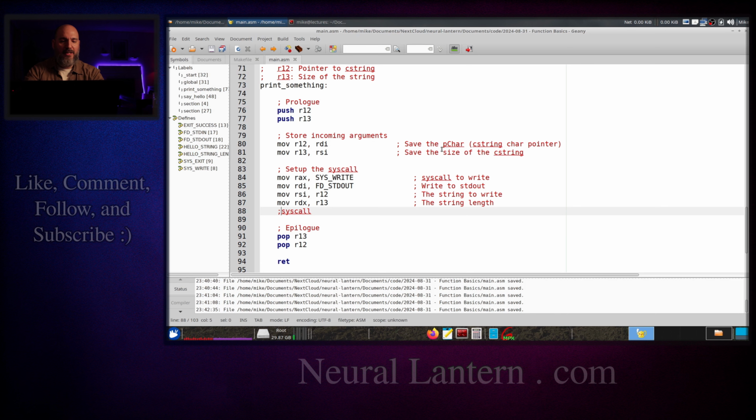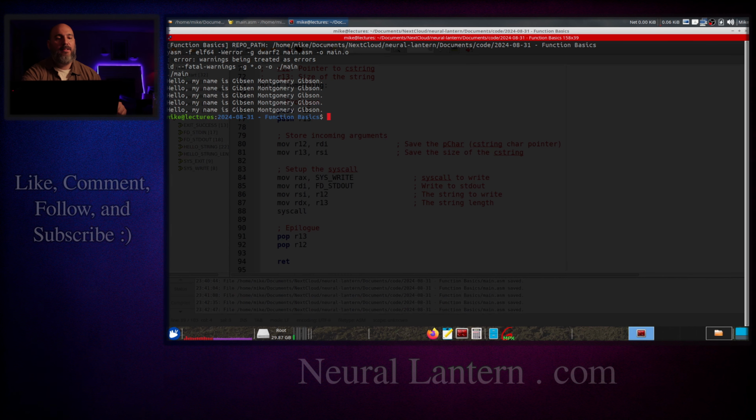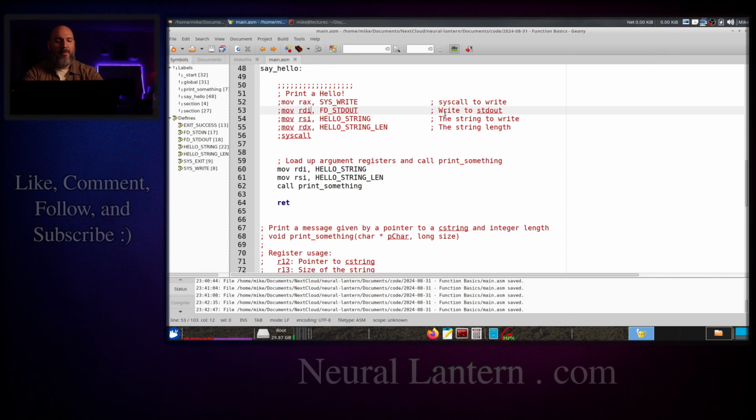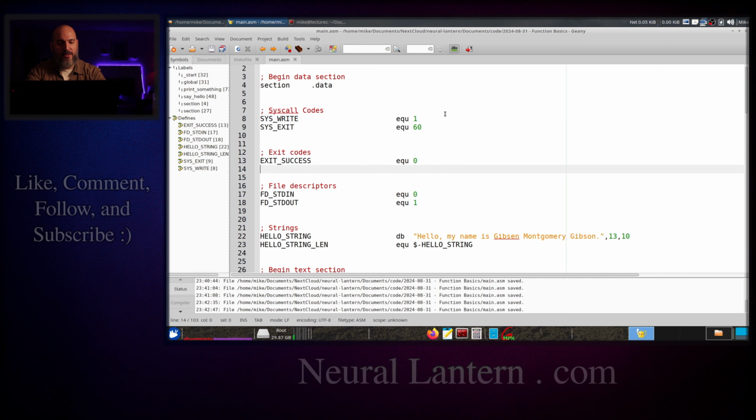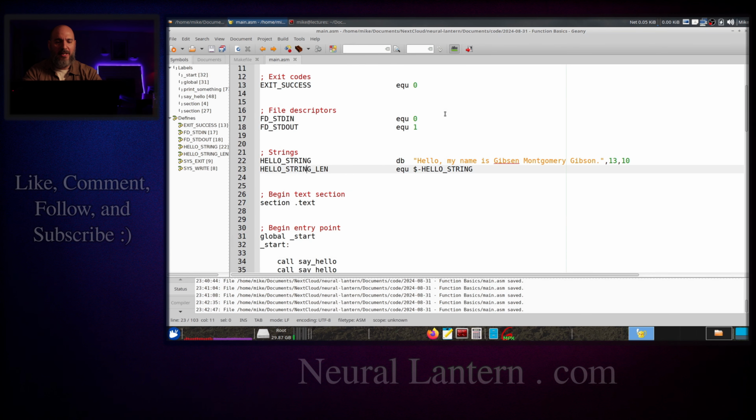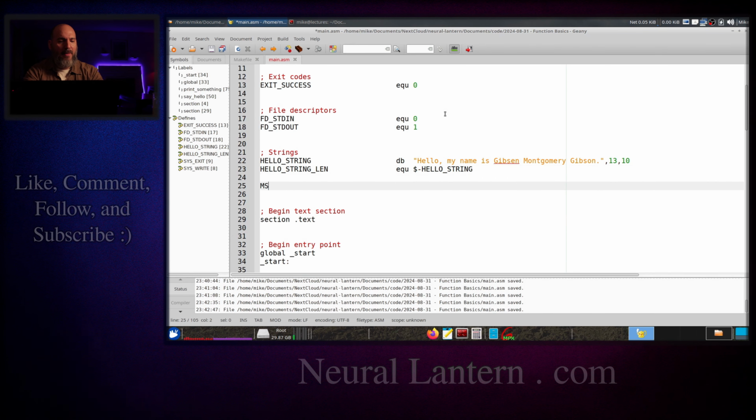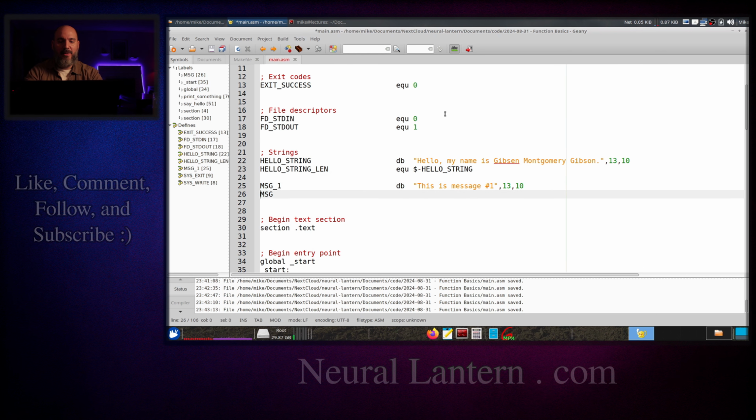Now, if I uncomment the system call, you know that the print something function is actually doing something, and it's printing the message 5 times. We could also make some more messages if we wanted to, just as a way to make this video slightly more interesting. I'll say MSG1 is going to be a string of bytes, and I'm going to say this is message number 1. Boring, sorry. And we'll do a CRLF there. Actually, you know what? Let's make a function that does a CRLF.